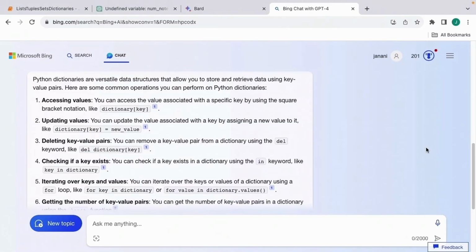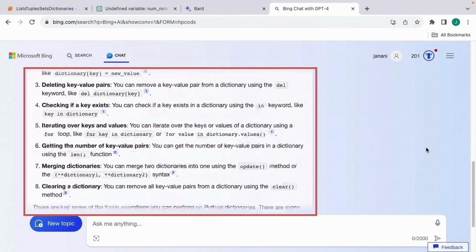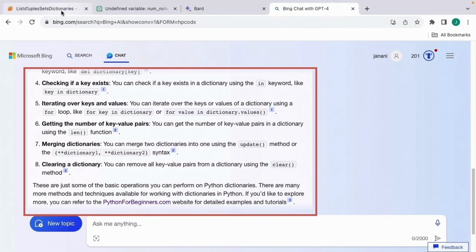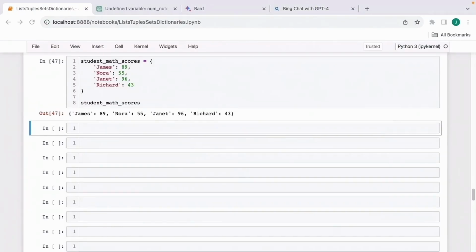This is a great way to get an idea of how the different data structures work. And Bing gives me a bunch of responses. It shows me how I can access values, update values, delete key value pairs, check if a key exists, and clear dictionaries. We look at some of these operations. We won't go through all of these. You have the fundamentals at your fingertips. I leave it to you to explore many operations on your own.